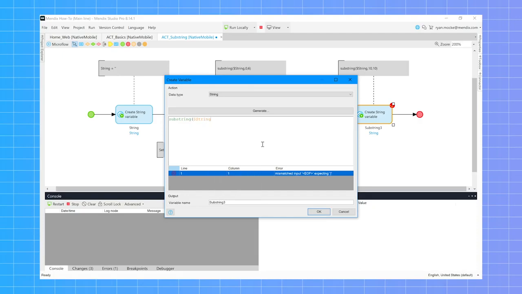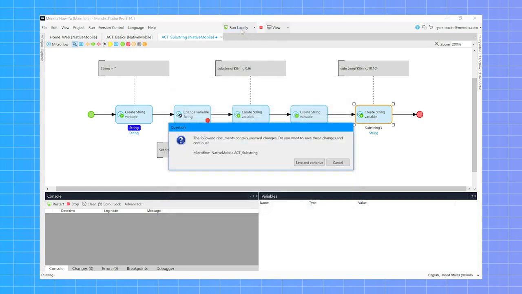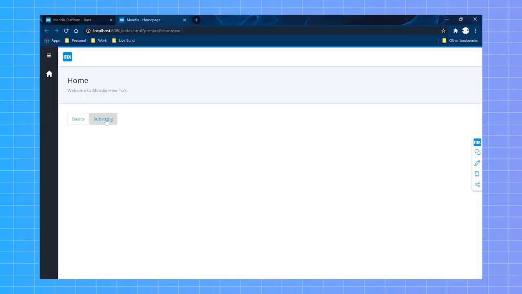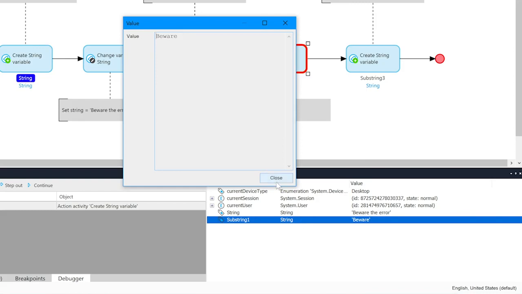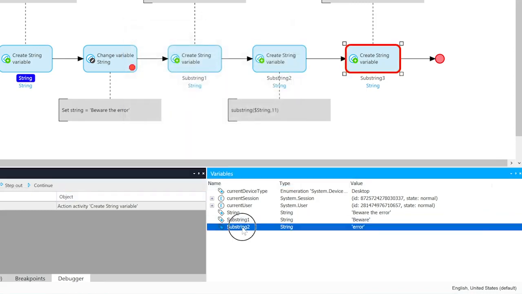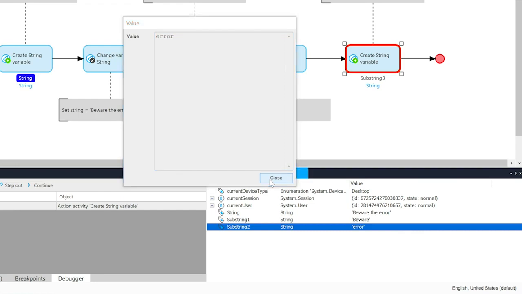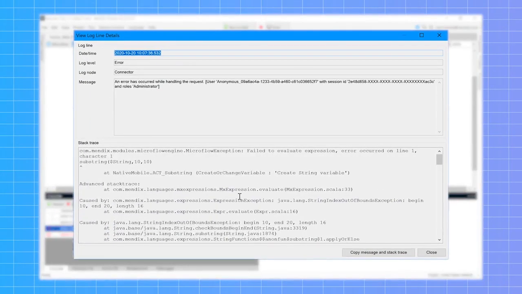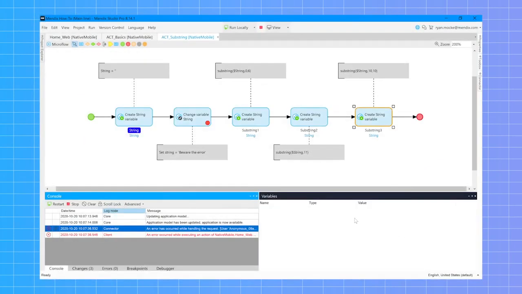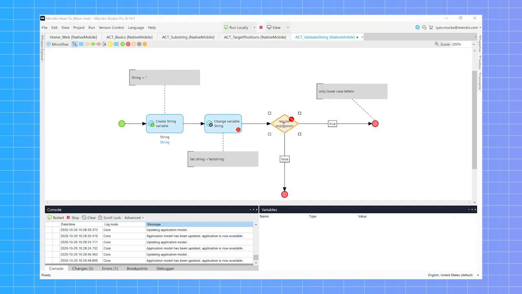But what happens when we exceed the total length of the string? By debugging this, we can see how the data changes. You can see on the final activity the debugger disconnects and we find an error log in the console. We have exceeded the total length of the substring and encounter a string index out of bounds exception. Remember to always test a substring and use error handling wherever possible.